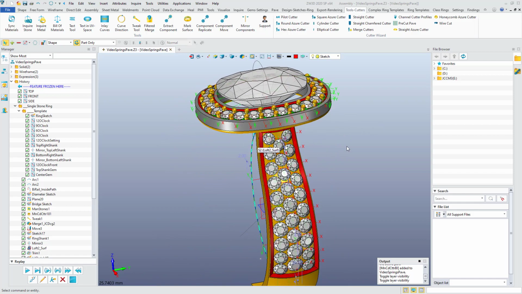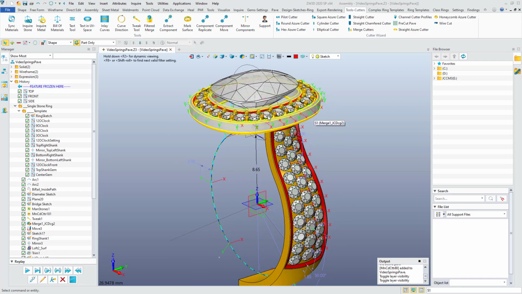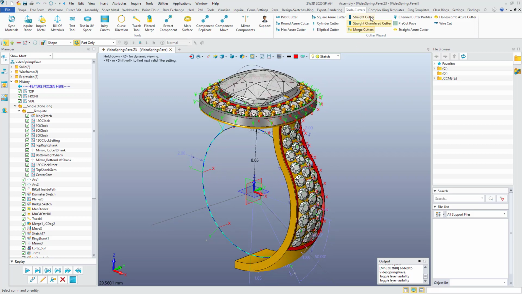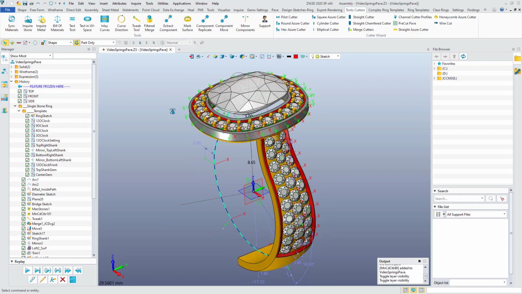I'll create a rendering so you can see what it looks like. But same strategy over here. Put in your prongs, put in your cutters, and mirror everything to the other side. If you're using components, use tool cutters and use the mirror components tool.